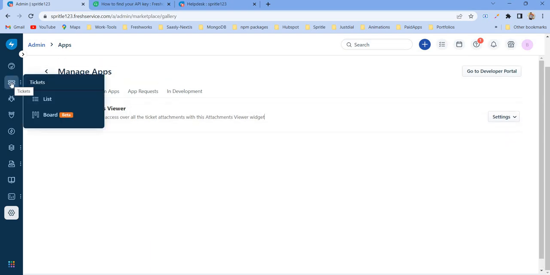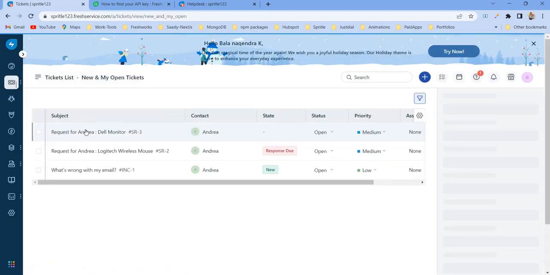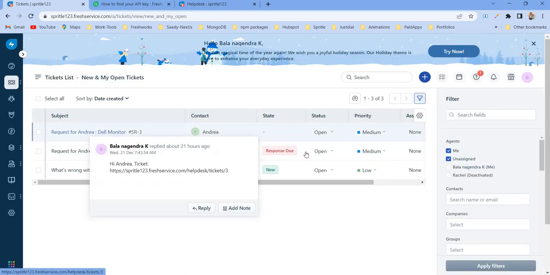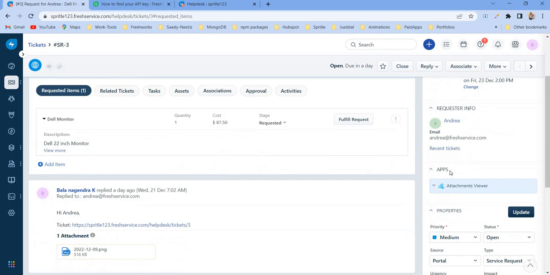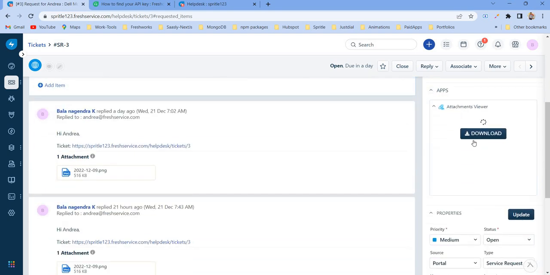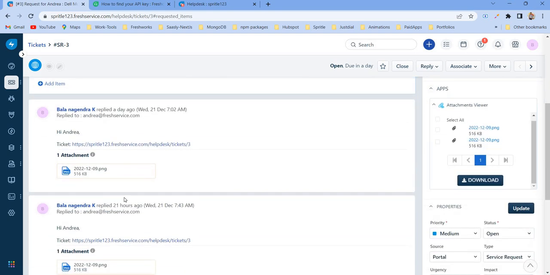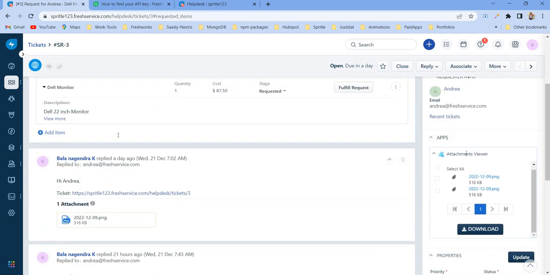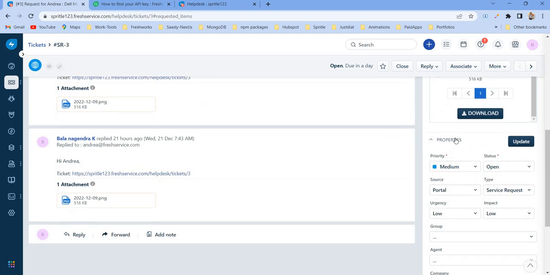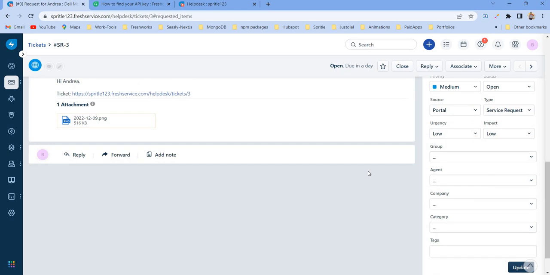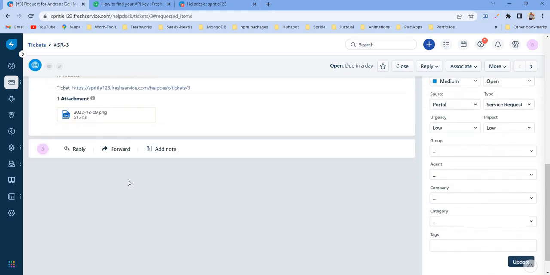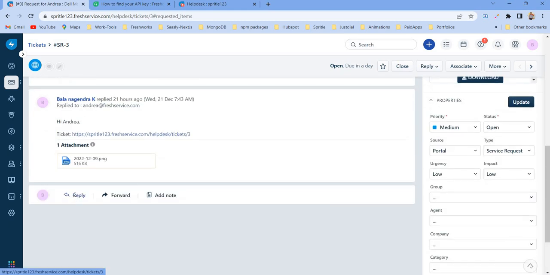Then go to the tickets, go to the particular ticket. Then you can find the ticket sidebar application. It is showing two attachments. Here in this ticket conversation we have two attachments, that's why it's showing two attachments. If you add another attachment, it will list that attachment also inside the ticket sidebar application.